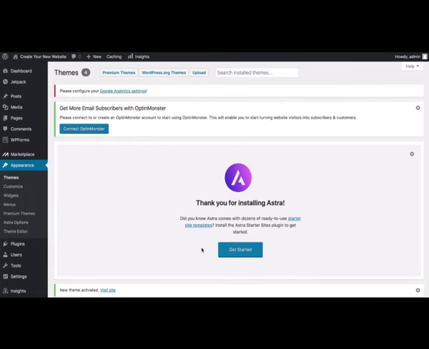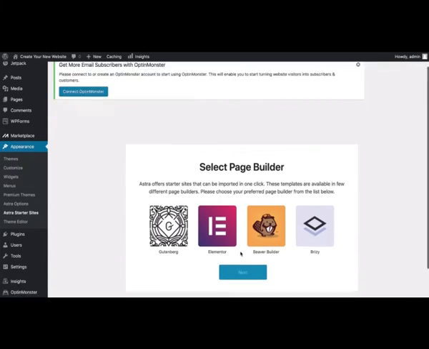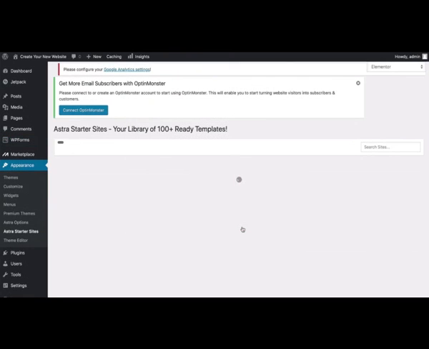So there we go. Astra is installed and activated. So now you're going to have this thank you for installing Astra. Let's click on get started, and that is going to take you to the next screen. That's installing the starter sites plugin, I believe. And then it's going to ask you what kind of page builder do you want to use. Now we're going to use Elementor. This is a fairly new website builder and it is the best one to use by a long shot. So let's go with that and then click on next.